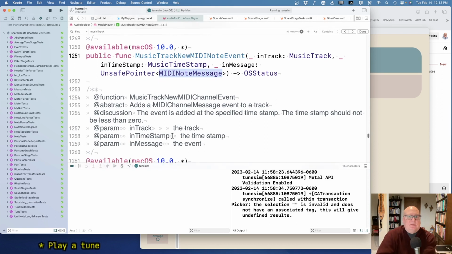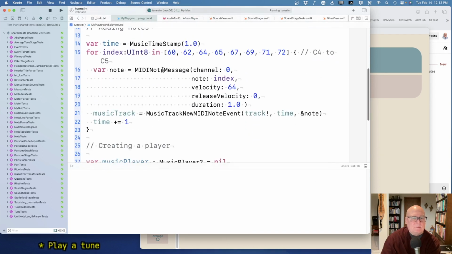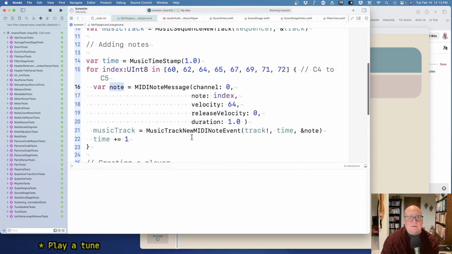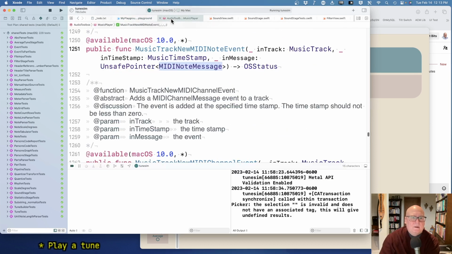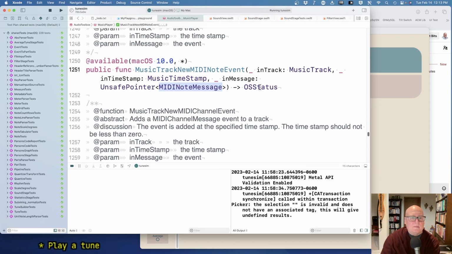Which I'm going to back up here. In our MIDI note message, we got the note back. Oh, okay. And then we add that to the track. Yeah. Get the track back. We probably aren't changing the track. I don't know. What's it returning back? OS status. That seems funny to me then.